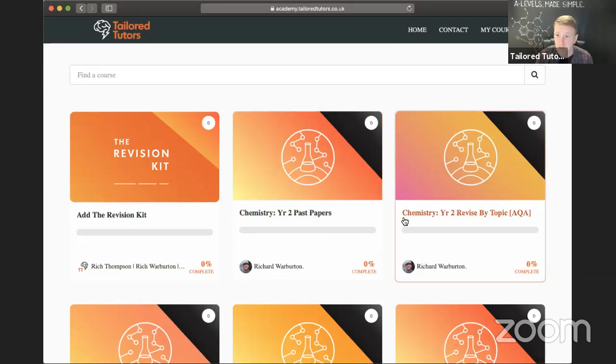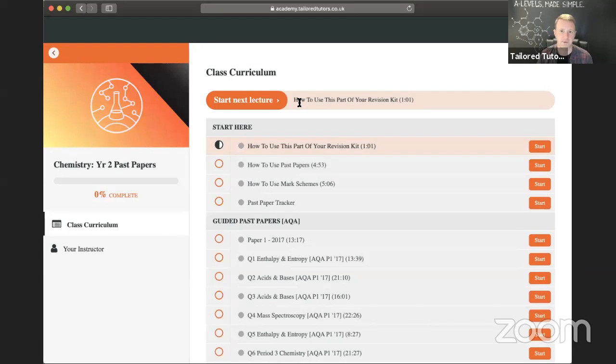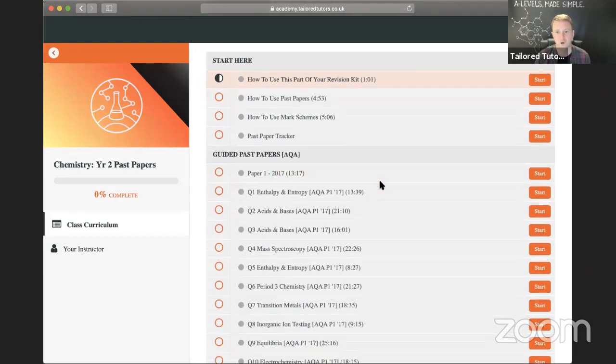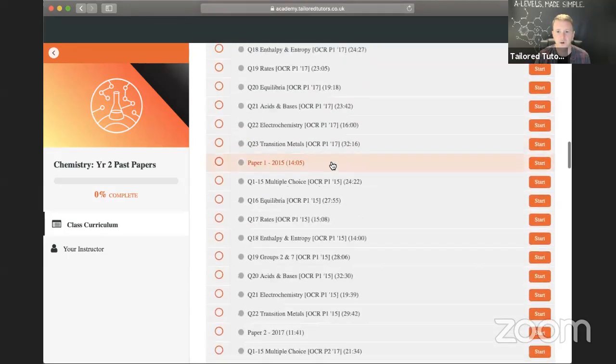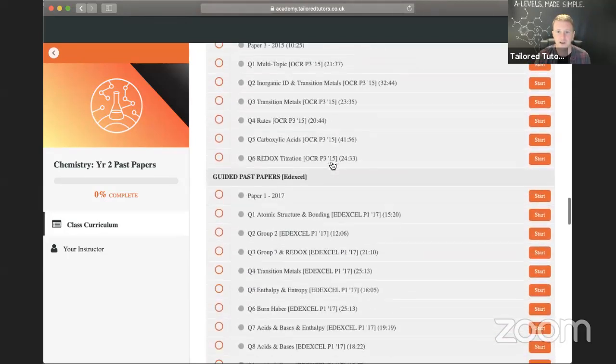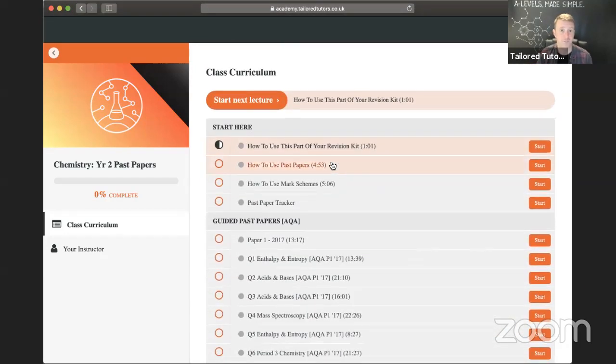So how do we best use this? Well, the first thing you should do is a past paper. In here we've got all the past papers. All the AQA ones, all the OCR and all the Edexcel papers. Now on Saturday, the 4th of May, all the 2018 papers are also going to be in there. So here we go through how to use past papers.